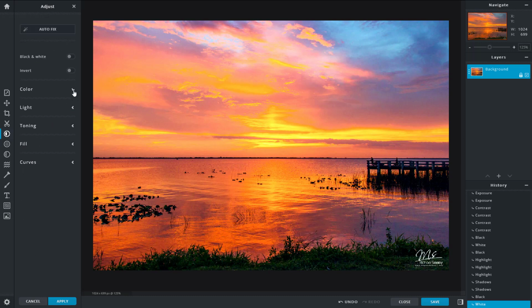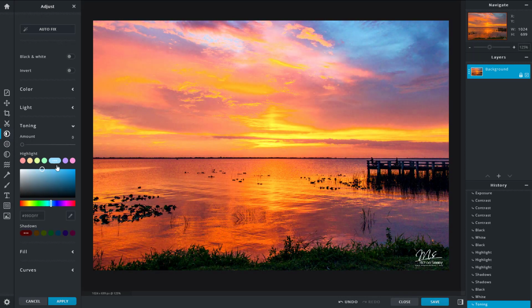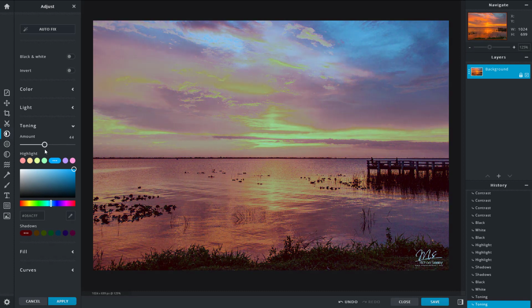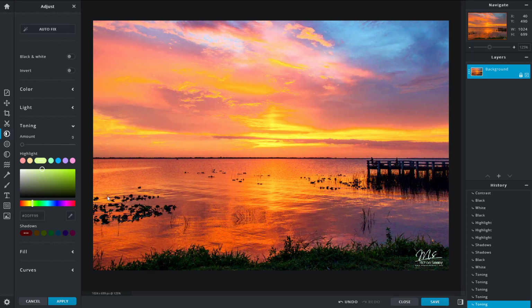So we have taken a look at color and light, and now let's take a look at toning right over here. Toning is like I can increase the amount, and whatever color you choose, for example, if you were to choose blue right here and increase the toning, it gives it a bluish look. So if you want an Instagram-like effect, then you can actually do that right over here by using toning. But I don't want any on mine, so I'm just going to leave it as it is.